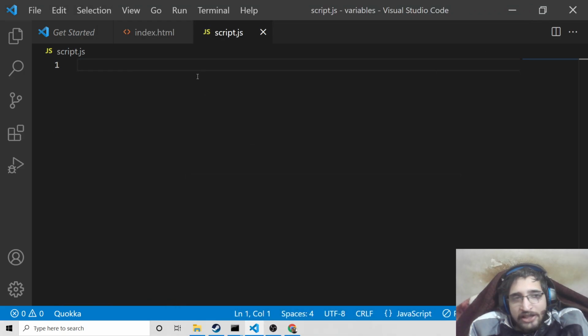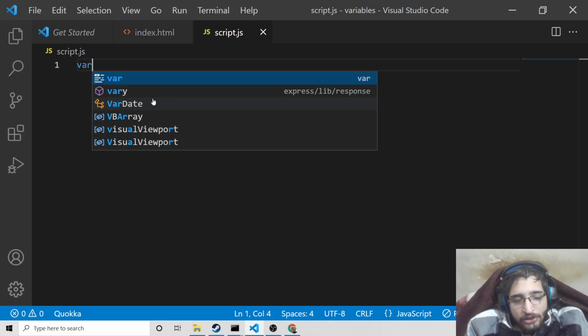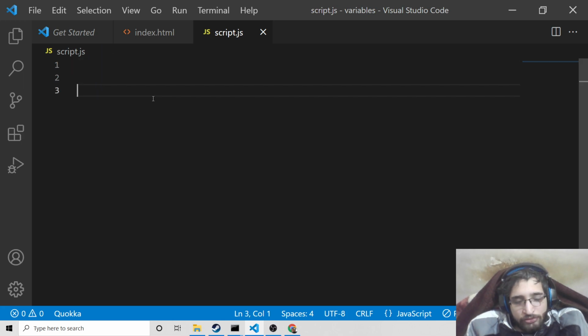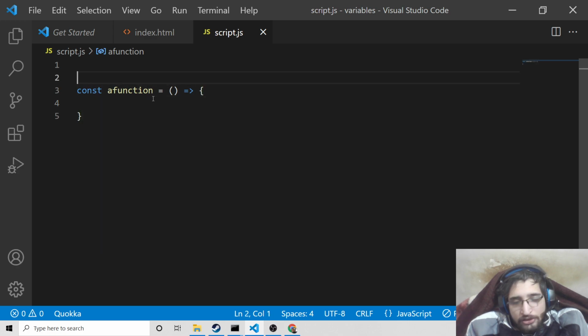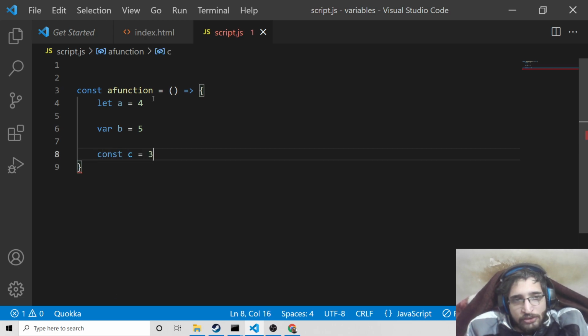So now lastly guys, we will look at the function scope here. So whenever we declare any sort of function here, it is also called a scope. So we will declare two functions here. We will declare the first function as a function. So this is the arrow function. So inside this, we will declare these three variables using let a is equal to 4, var b is equal to 5, and const c is equal to 3.